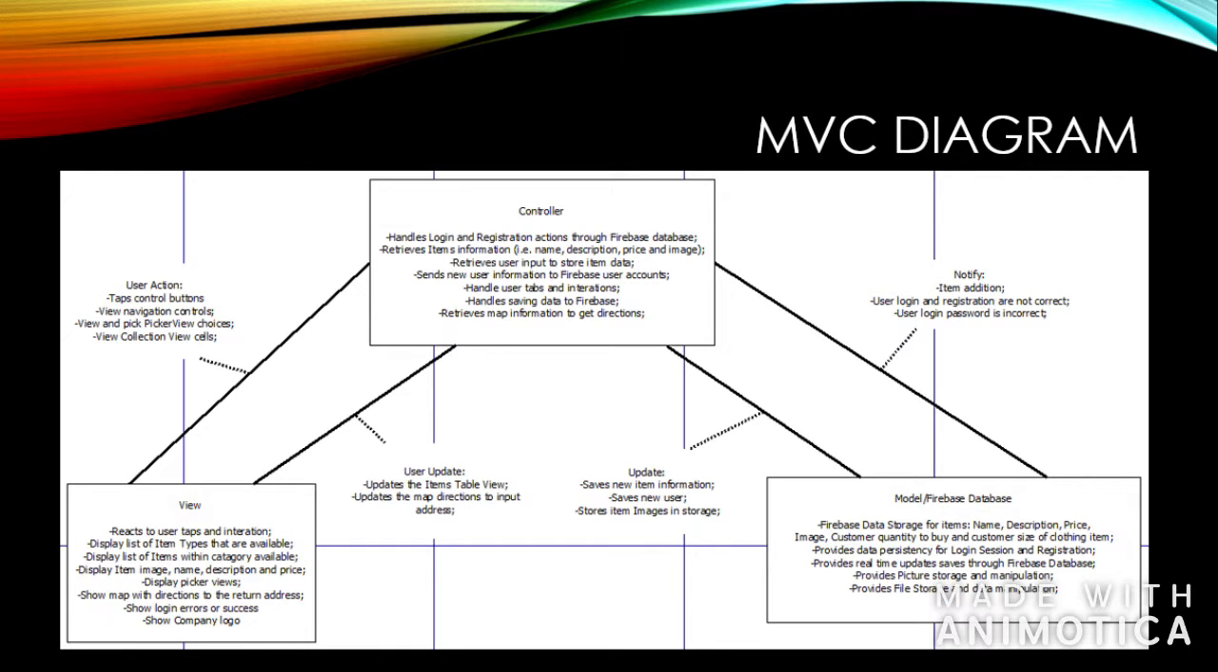And then in the controller, we have that it handles login, retrieves information from the user, shares that to the Firebase, and then it also takes from the Firebase and stores that into the view, whatever data is connected to these items.